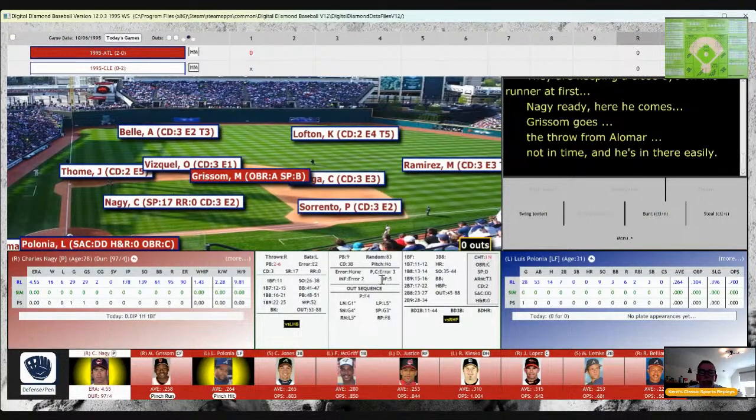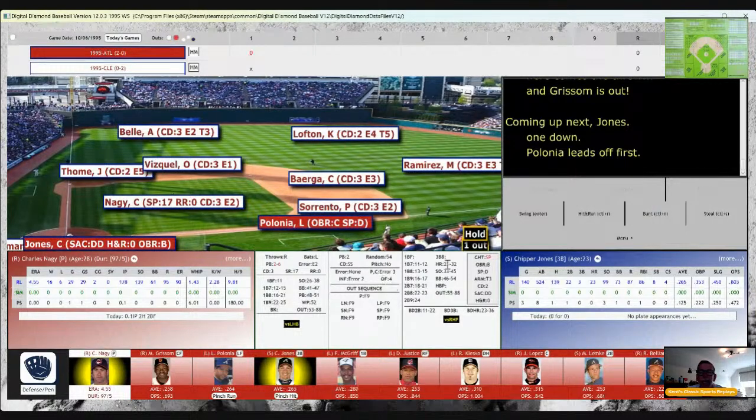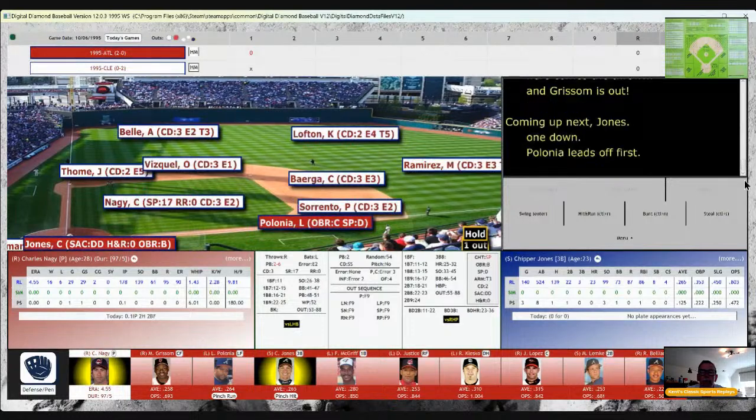Grissom, see if I enter that right. Yep. As he headed for home, Grissom, with a great throw from Lofton, that T5 of Lofton, guns him down at home, and there goes the chance for the score for Atlanta as Grissom slides in. Alomar makes the tag for out number 1. So a runner taken off the base, and Luis Polonia now standing on first, as a great defensive play by Kenny Lofton guns down Marquise Grissom at the plate.